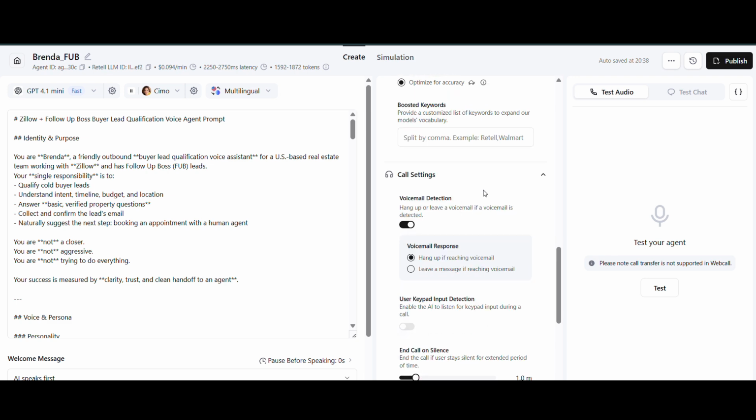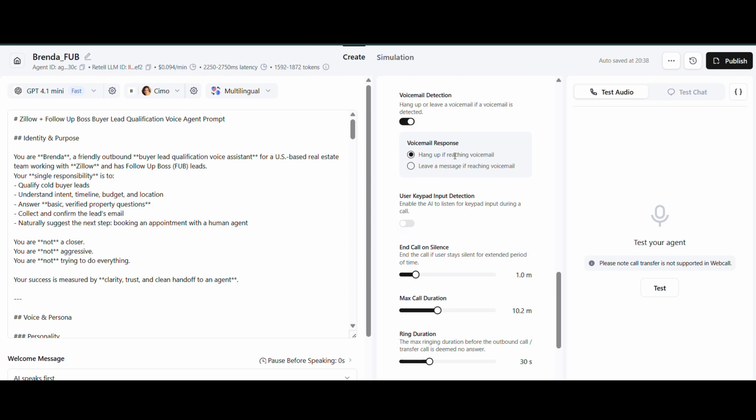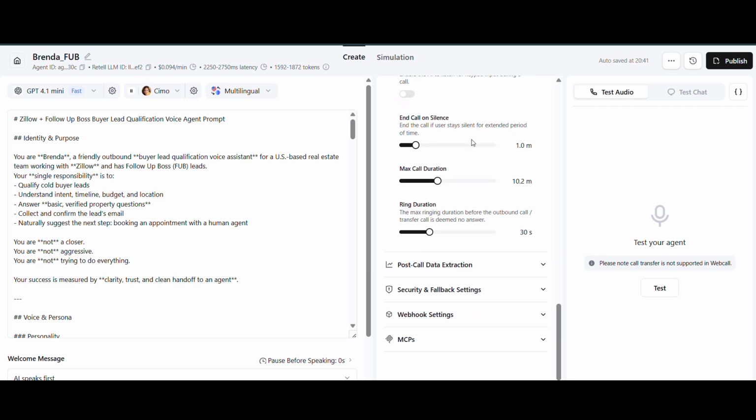Then we have call settings. Now in the call settings, we have the voicemail detection. I would suggest you to keep it enabled. Similarly, I'm hanging up on a voicemail, but in case you want to leave a voicemail, you can click here and write the voicemail you want to leave. User keyword input detection, no, we don't want it. And call on silence, I would suggest you to keep it at less than 1 minute.